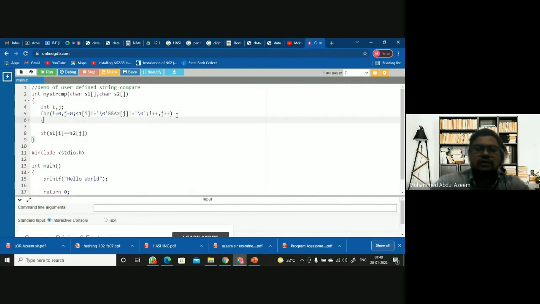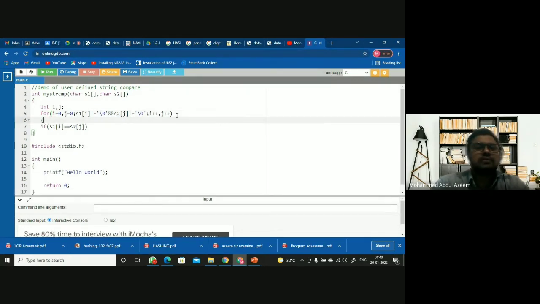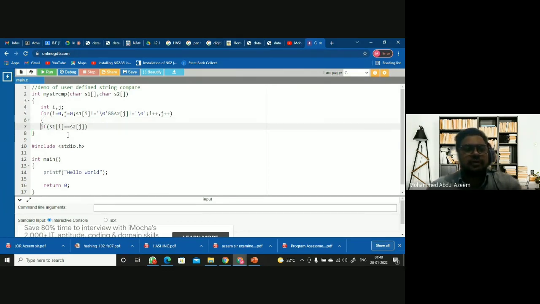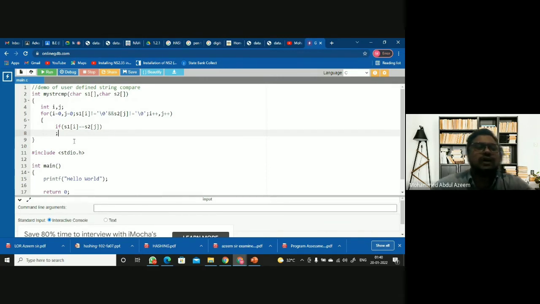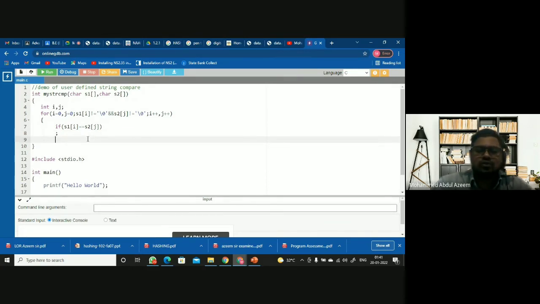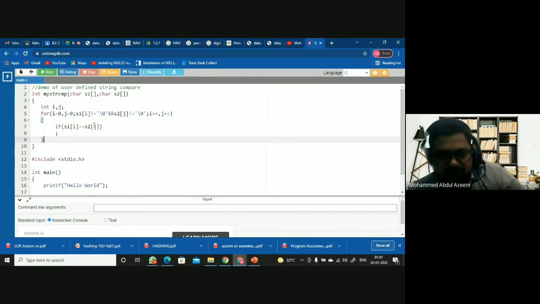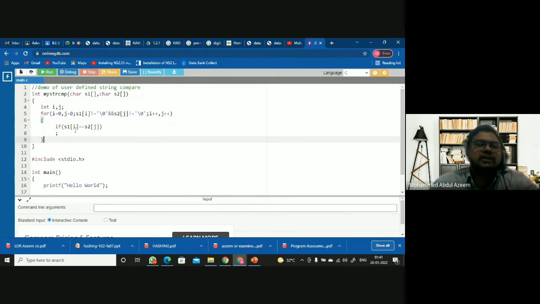Okay, inside the loop I have only one statement: if s1 of i equal to s2 of j, then I want it to be continued. That's it. Nothing else. If I have nothing to execute when this is true, I just say semicolon. Semicolon is also one statement under if here. It means nothing. When they are equal, again go for the next character.